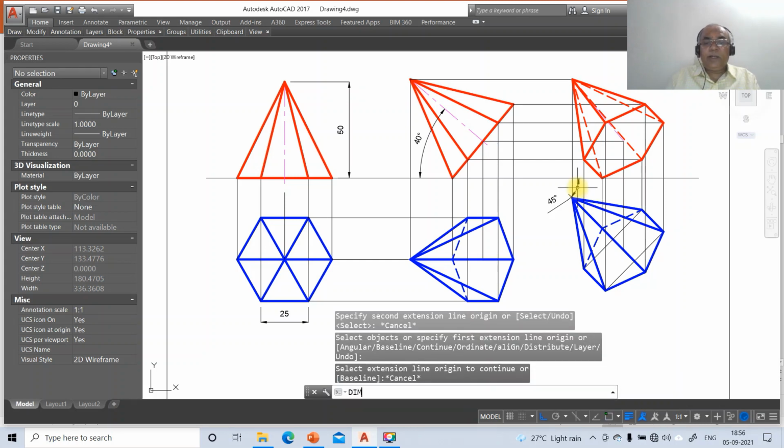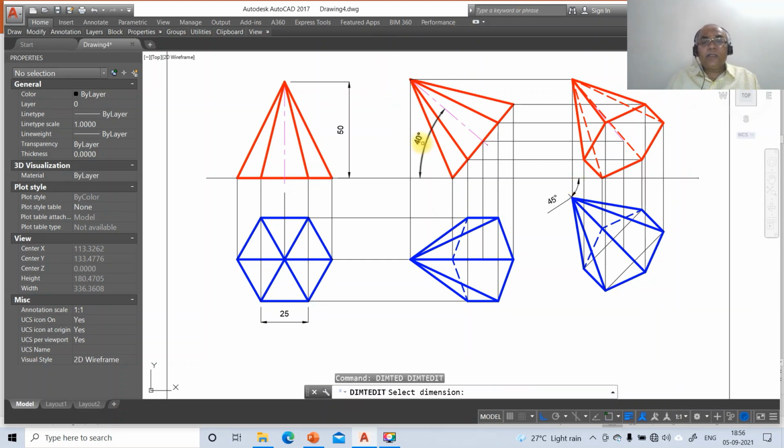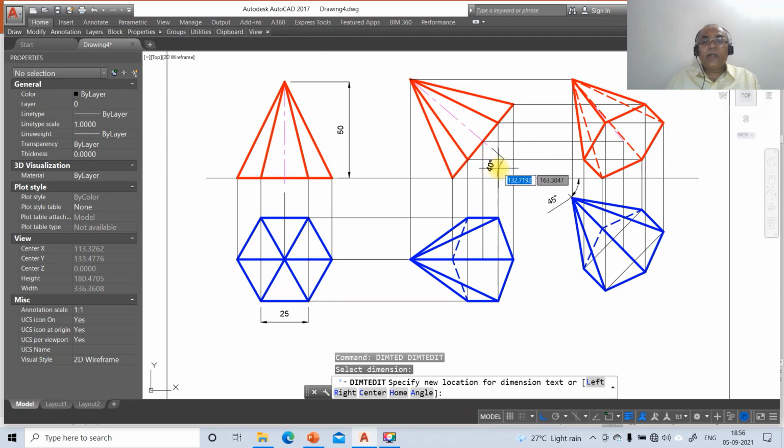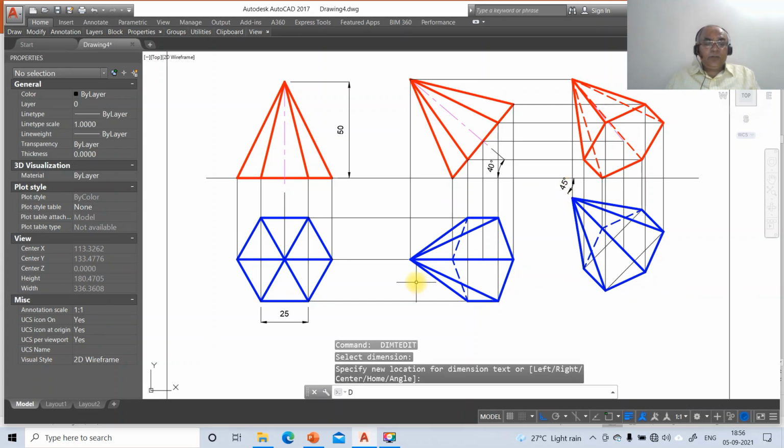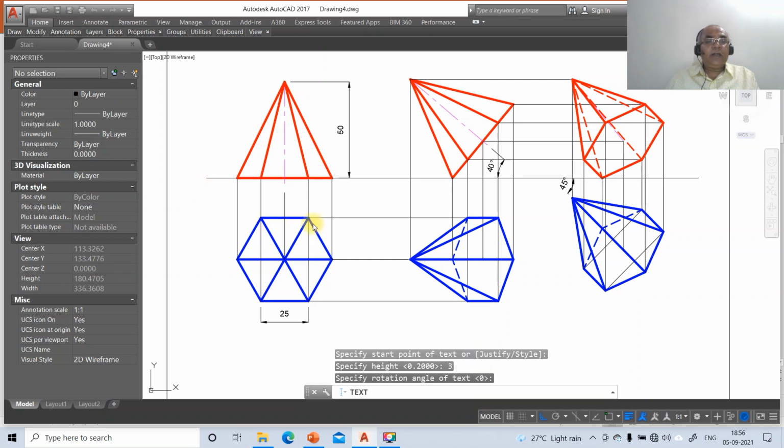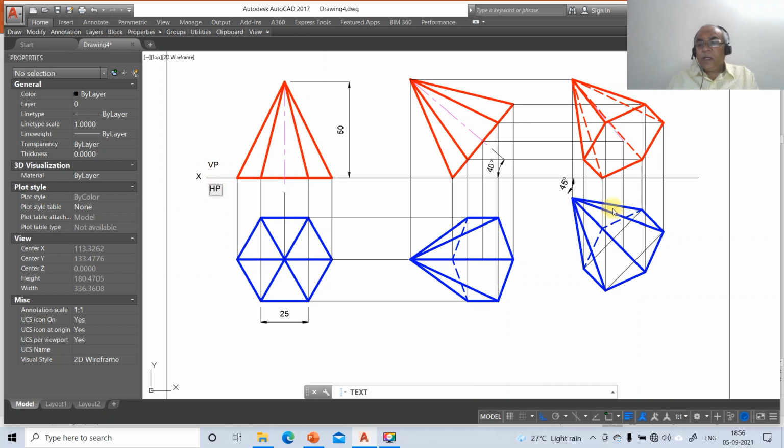Then go to DIMTED. Select this and bring it here as 40 degrees, and select this and make it 45 degrees. Then you just go to D-text. Here you give it as 3 and put the caps lock on, make it X, and you make it VP and HP, and you make this Y. So here you make it A, B, C, D, E and F.